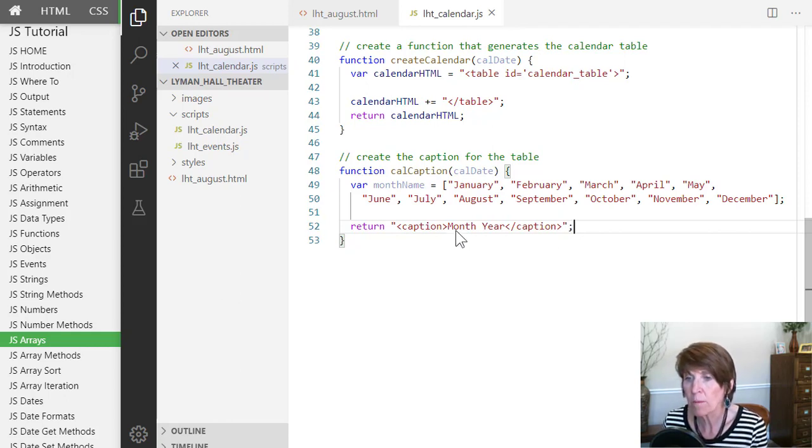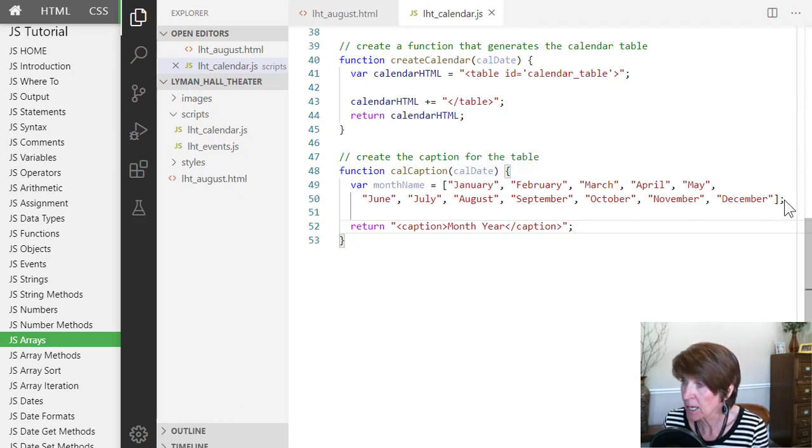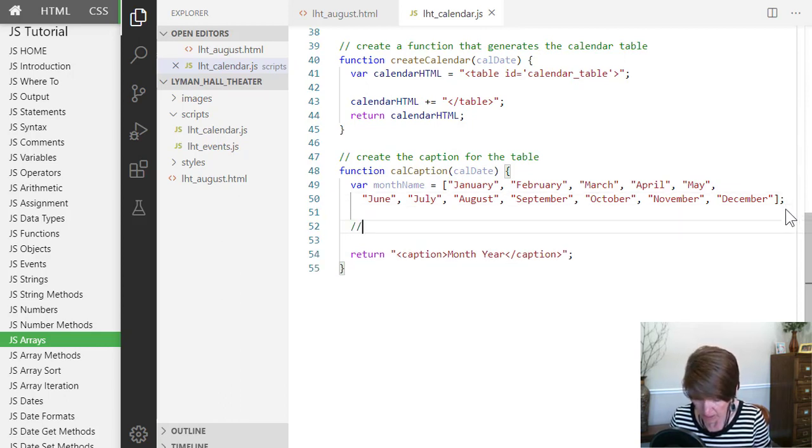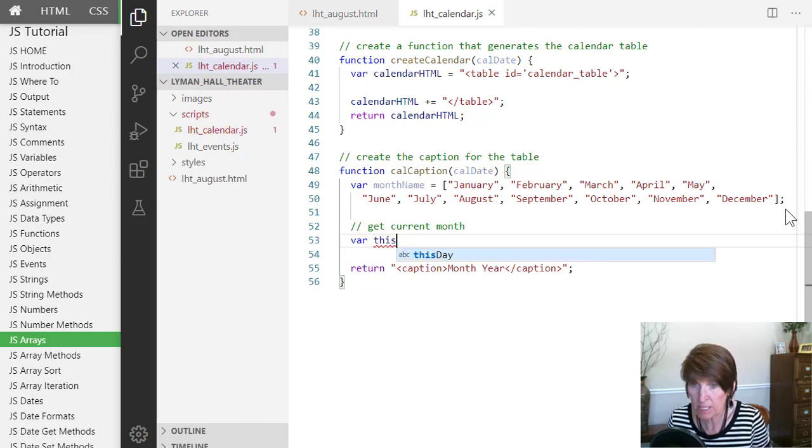But to decide what month, since we want this to be responsive to the dates, we want it to depend on the date. The calendar is going to be generated, and we want to put the right month there. So depending on when this is used or looked at, which month name will we use? We can figure that out by using this date that was sent to us, because that date has that information. So we can get the current month.